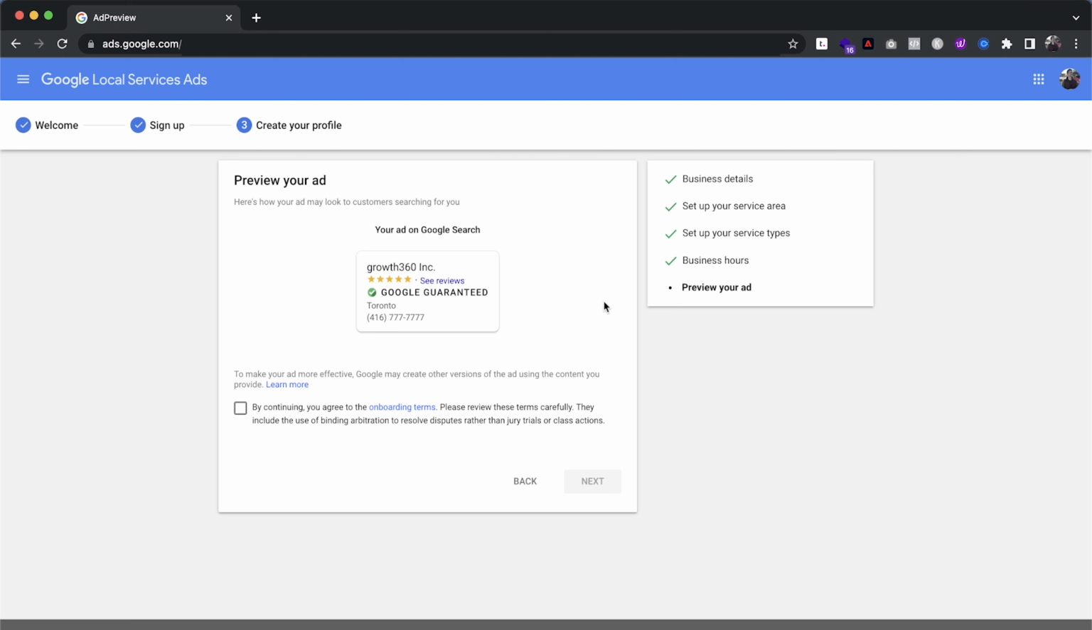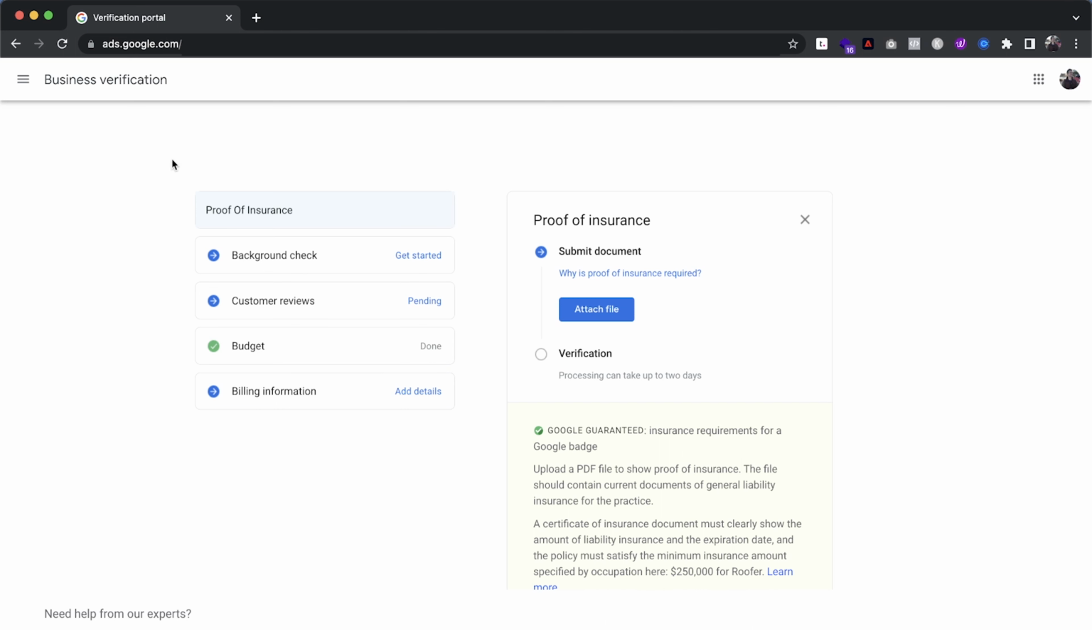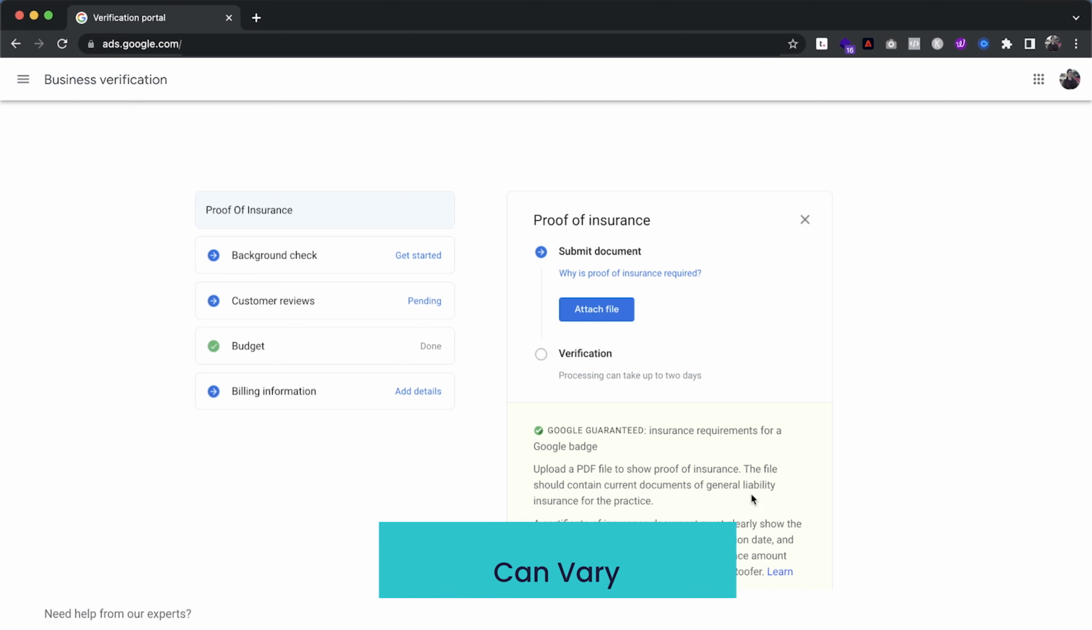Next, you'll see the ad that Google has put together. All that we discussed in the beginning: name, reviews, Google Guaranteed badge, and more. Next, you'll see the actual form where you will update your information. This will vary by industry and by location. Certificate of insurance. This is where you will upload a proof of insurance. Before you do, check the insurance requirements here at the bottom.